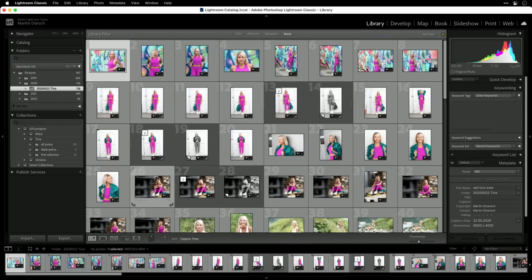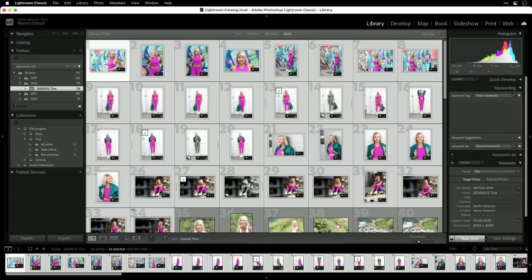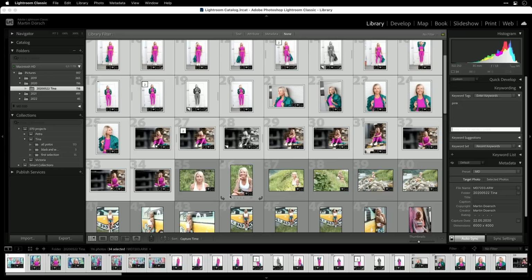I just go to the folder and select all the images like here, go to the keyword tag, and just say pink, for example. And when I press the Enter key, you see all of these images over here have a keyword. And why do you see this? Because you have this small icon over here: Photo has keywords. This image over here doesn't have any keywords.